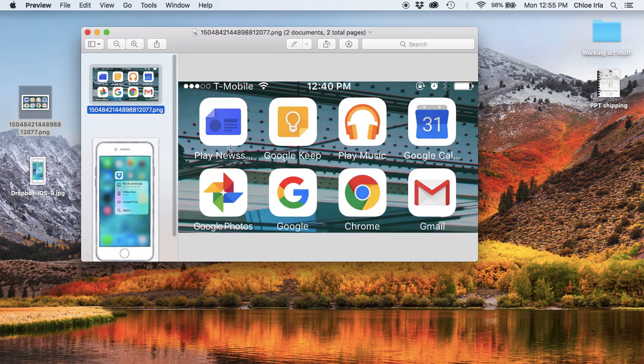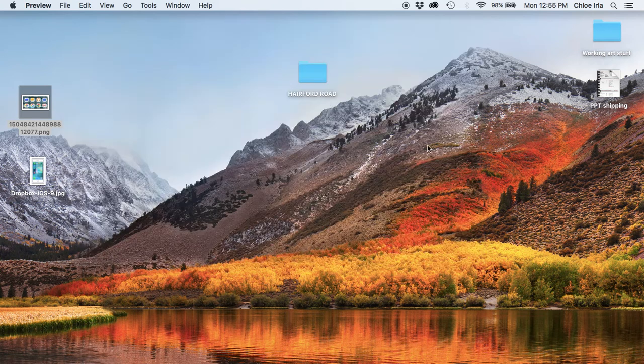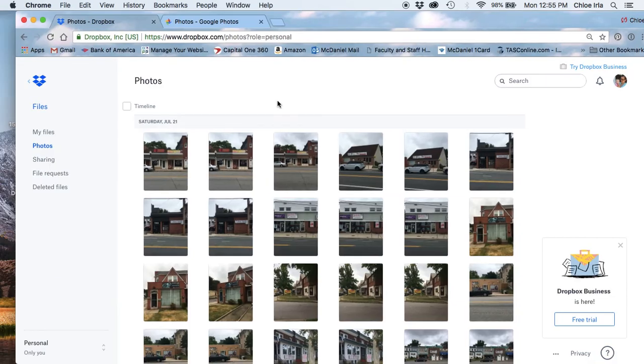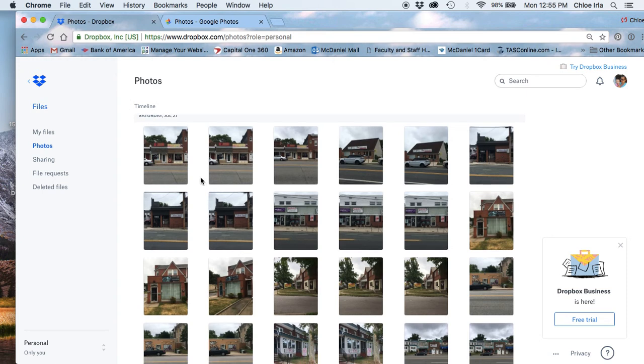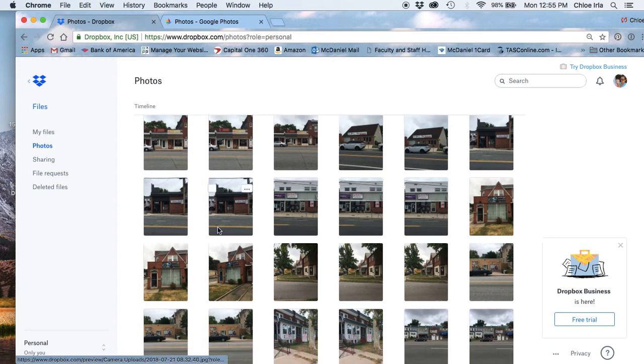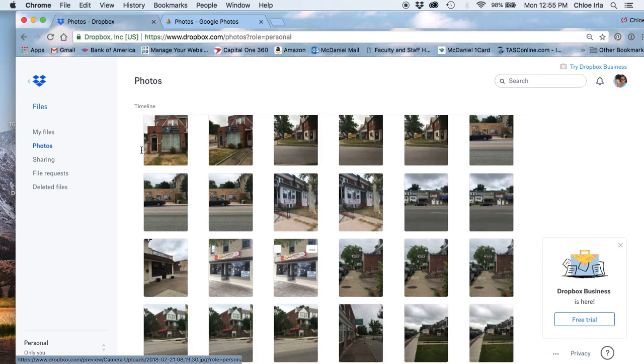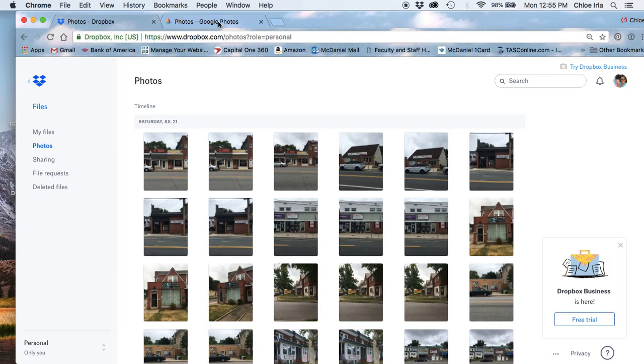So if this is your phone, you have all of your photos in your photo stream, your camera roll, and they automatically sync to your Google Photos and your Dropbox apps too. And then what you can do is bring up your Dropbox and Google accounts on a desktop, like I'm on my laptop right now, and I can see all of the photos that were on my camera roll. And that's exactly what I want. So I went out and took all these photos, and now I can download them to my desktop.